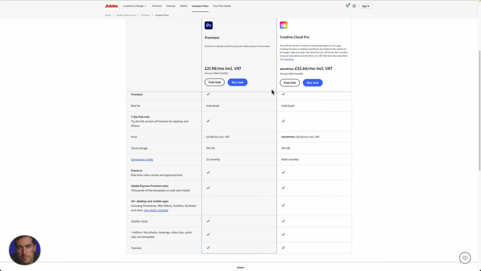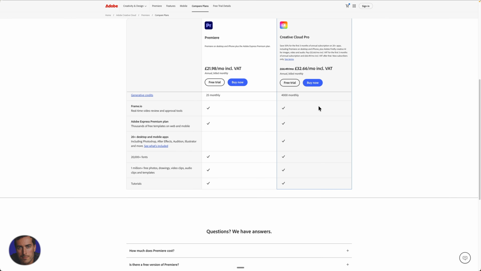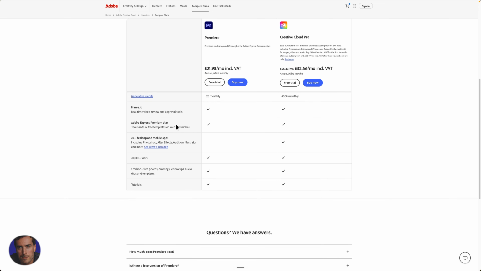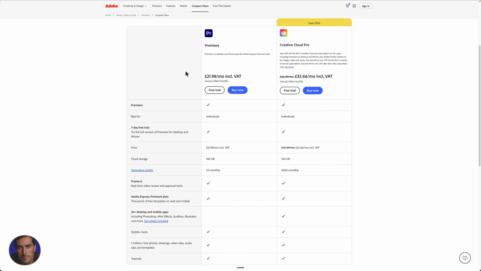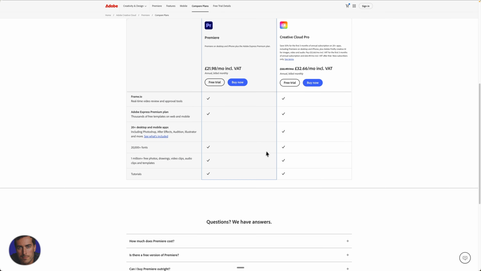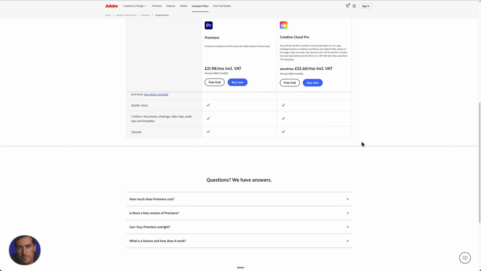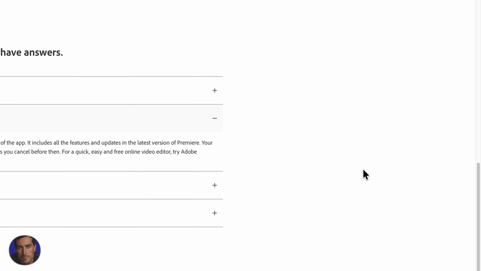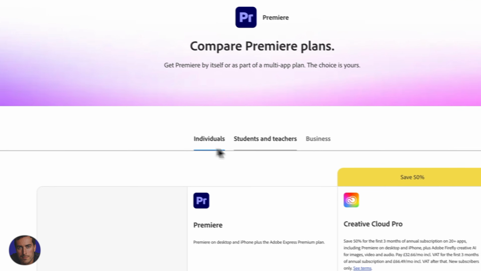So they are essentially showing you what you get with the different plans. And it's quite handy, this pricing table. Whenever you're on a pricing page like this, it's always good to see what you do get and what you don't get for each plan. There's some frequently asked questions down here at the bottom. And then that is just for individuals.